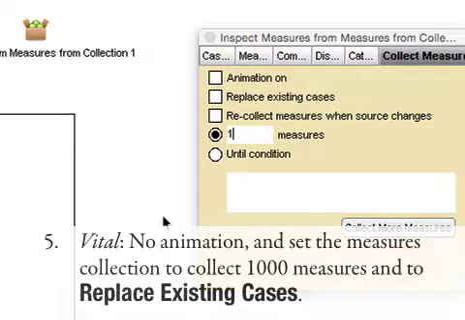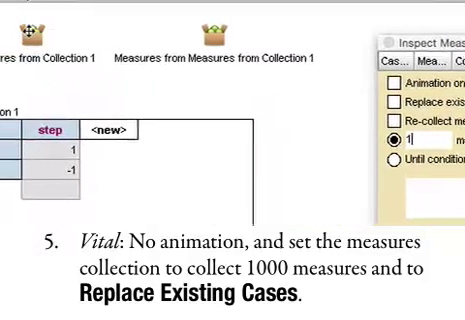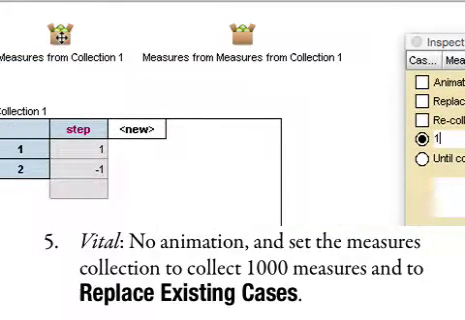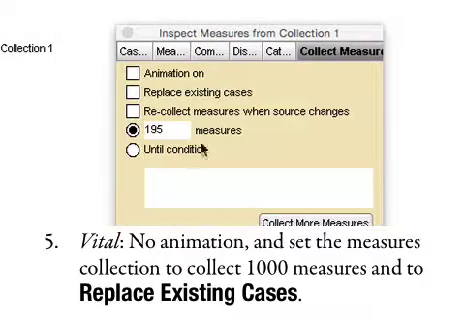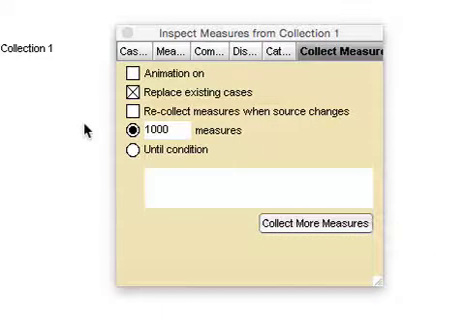And step 5 on the correct 2-column handout has this very important step. I'm going to look once again at the collect measures panel from the middle collection. This is where we specified 195. Let's make this actually be 1,000 each time. And I'm going to select replace existing cases. The reason for this is that when I change the sample size and I redo things, I don't want these old measures sitting around. I want them to be cleaned up. I will have collected them already in measures from measures, so that'll be fine.